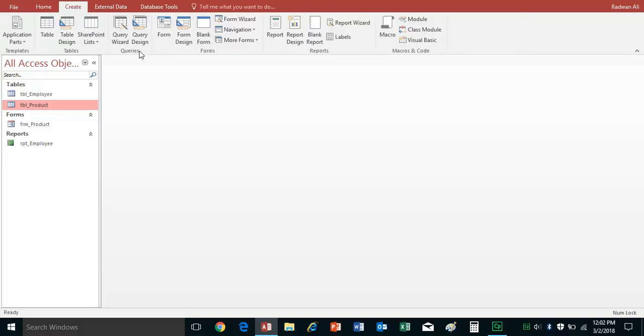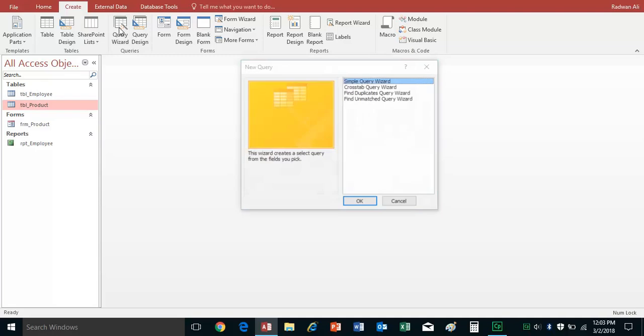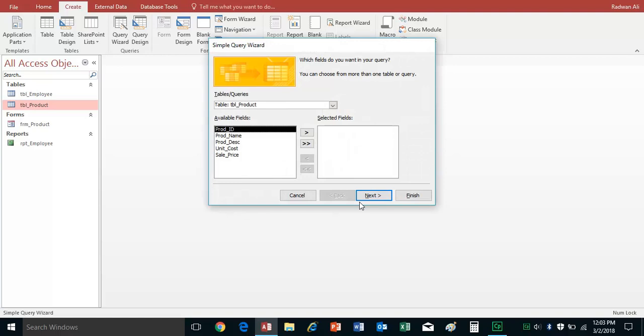Similar. Where is the query wizard? Here we are. Simple query wizard. A query is getting a list based on criteria. You will see this in a second. I'm going to click OK. I'm going to use the query for the product table.